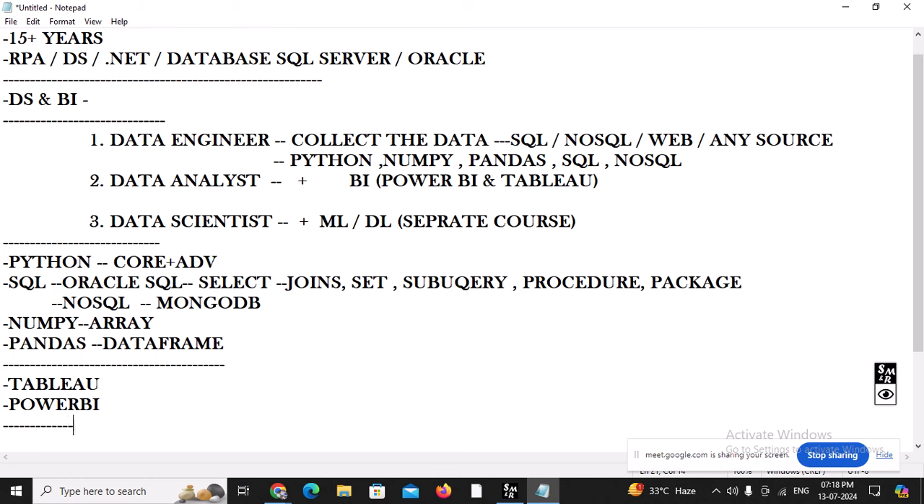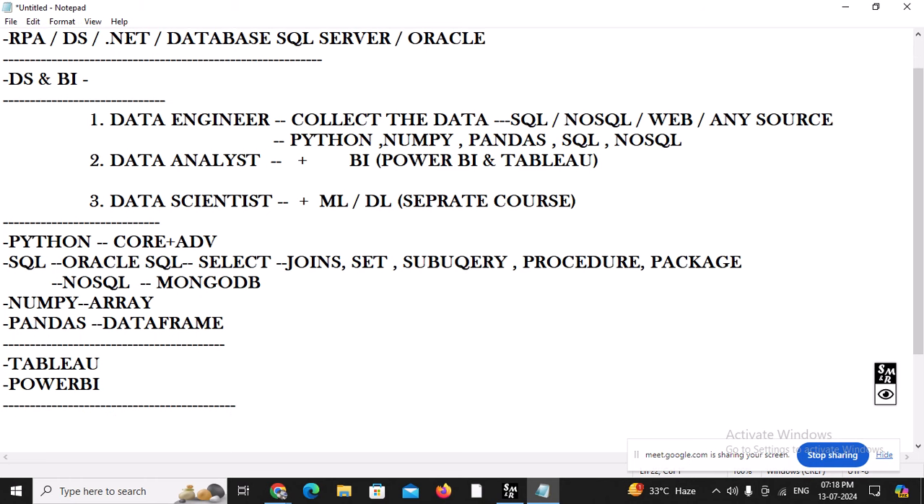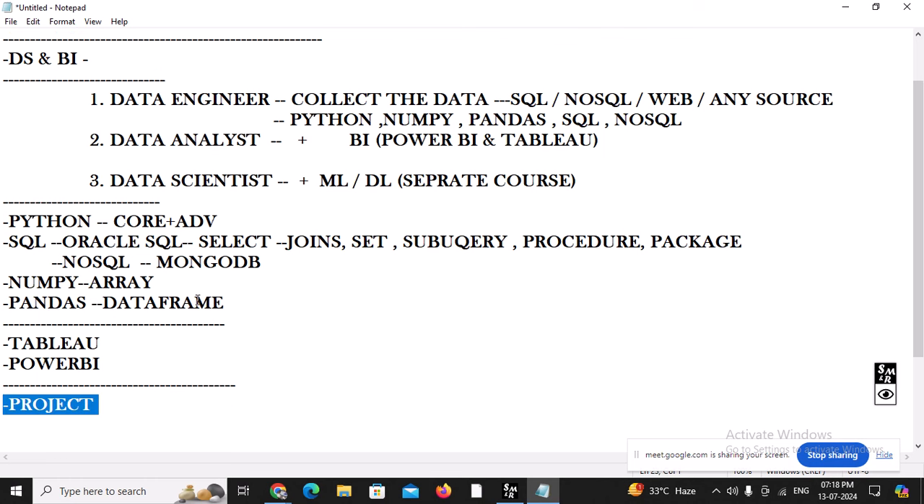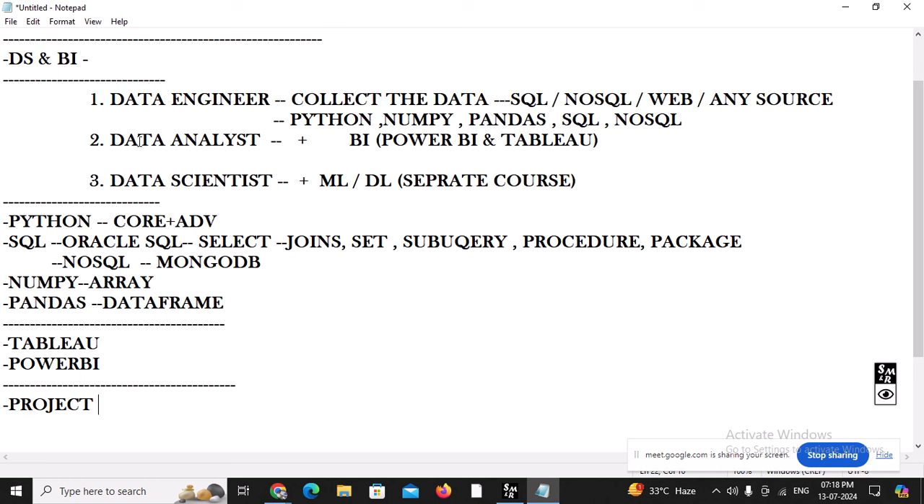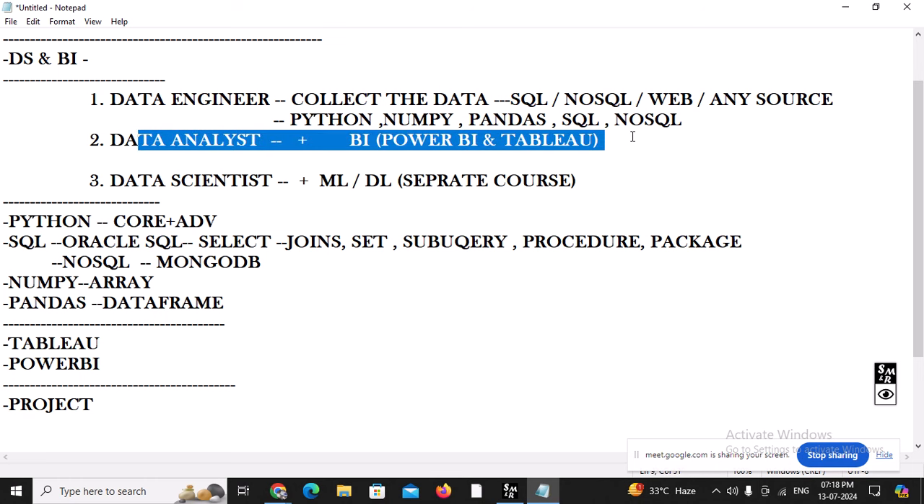After this, we are going to work on one project. That project is going to consider all these things. As a data engineer, you are going to prepare the data. Once your data is prepared, you need to display the data in a visualization format. So that project includes the complete cycle.